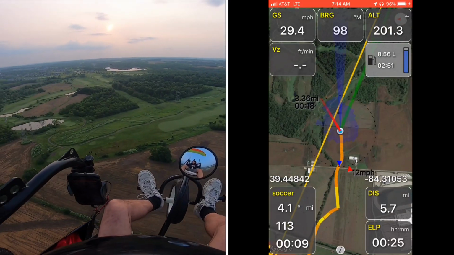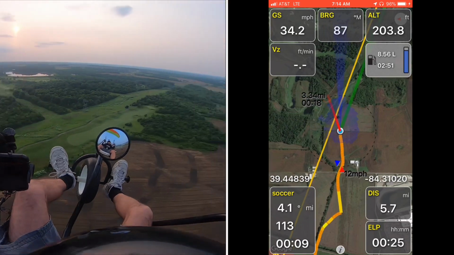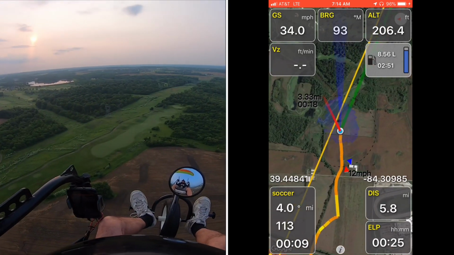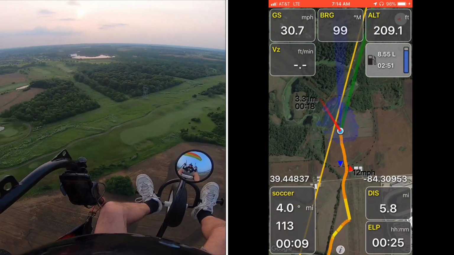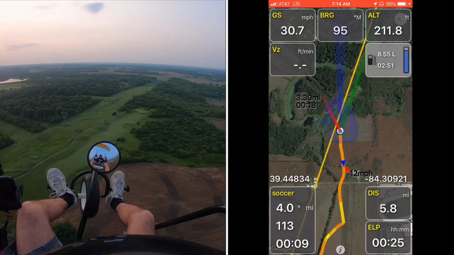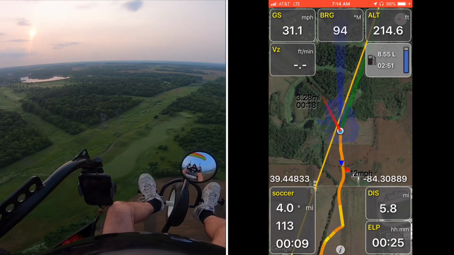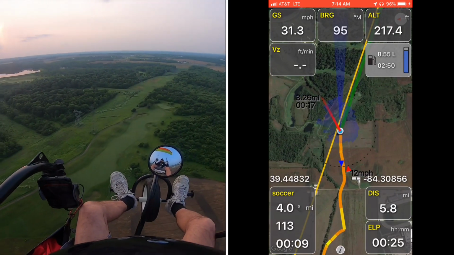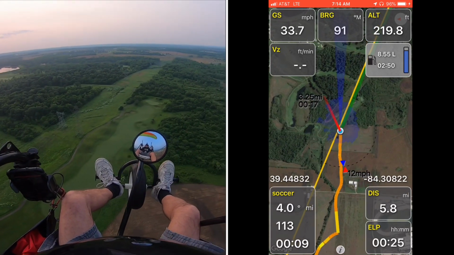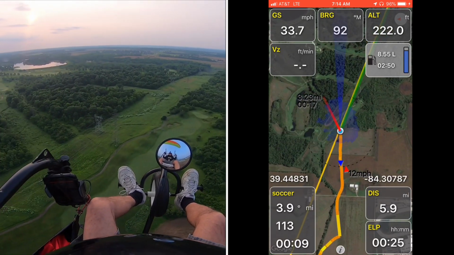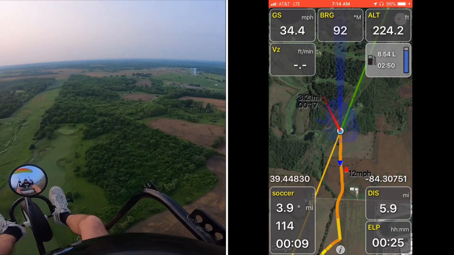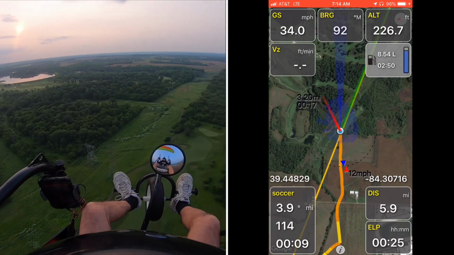And you can see right now that I've got that tailwind, I've got up to about 30 to 35 miles an hour, so we're really going to make some speed heading back. And even though it's only 4 miles away, with this wind behind me, it's only going to take me, it says 9 minutes there. You can see that in the bottom left corner. So pretty cool using these waypoints.